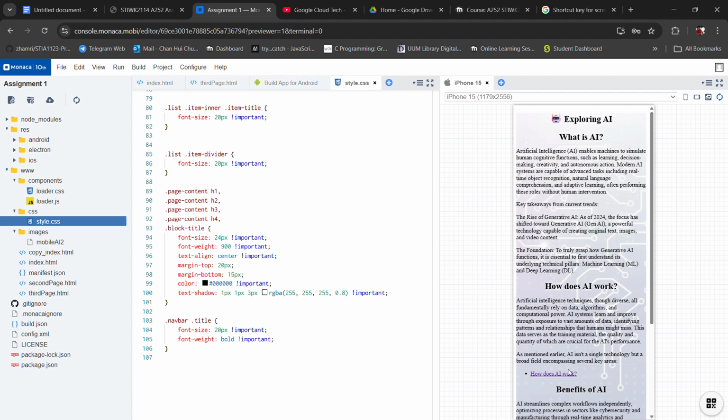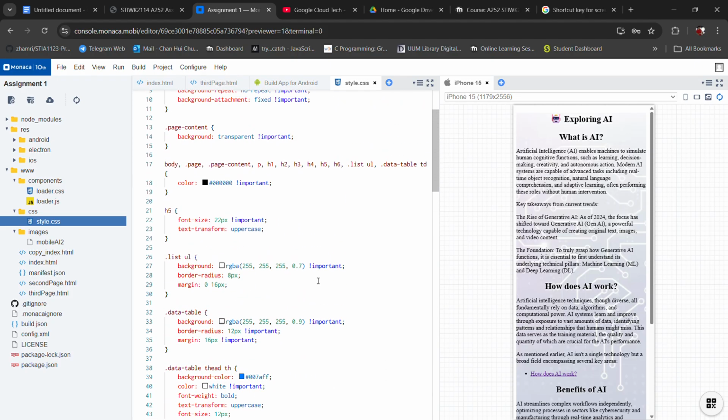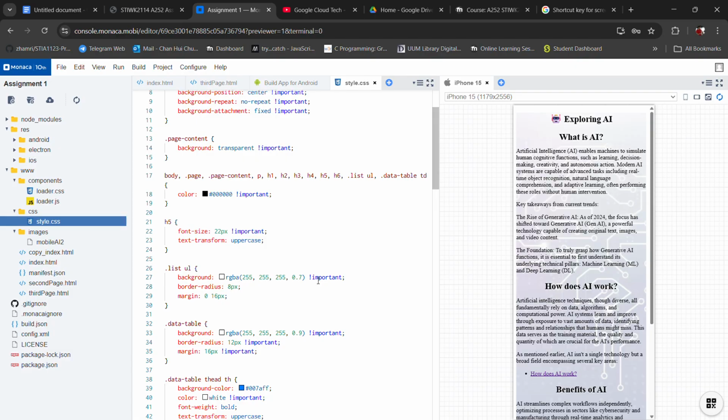Okay, the second part is about the framework I am using for this project. The framework I am using for this project is Framework7. It is combined with the Monaca development environment. What is the advantage of this framework? Because it can let this project look and feel native.